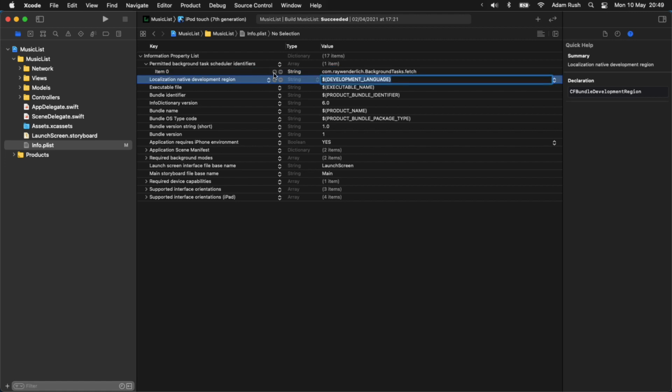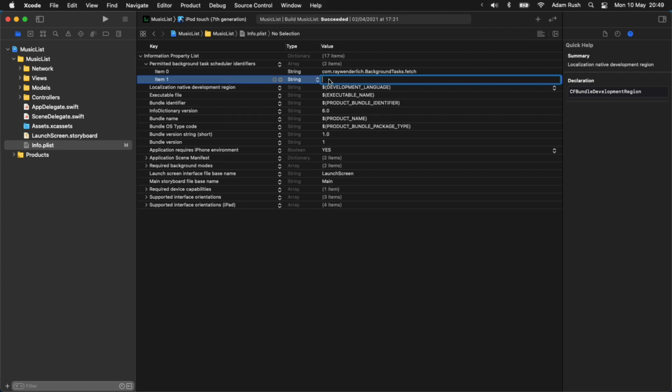Next to the first identifier, click the plus sign again. Our second identifier is going to be com.ray.backgroundtasks.processing. These are your two identifiers to use in the background tasks framework.